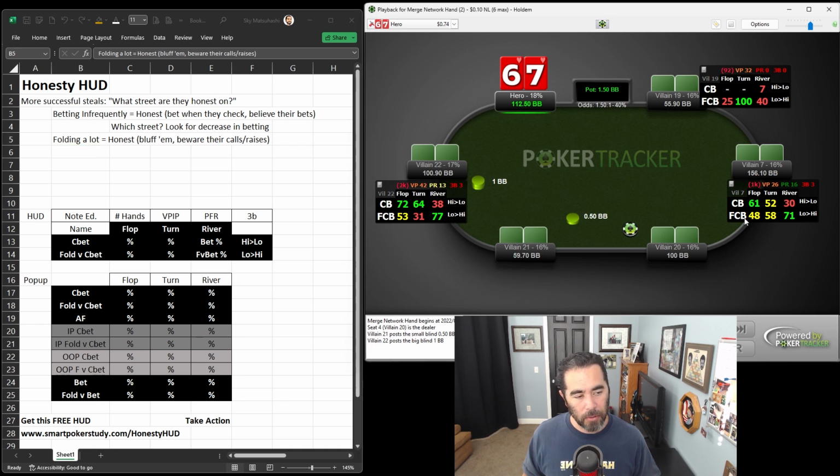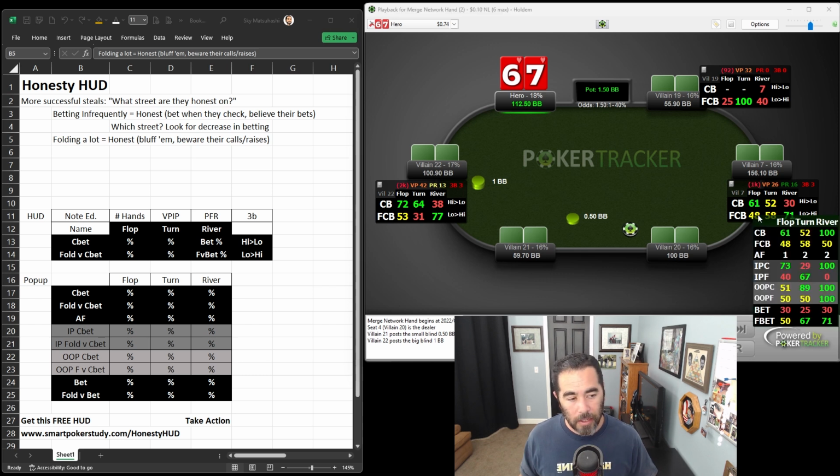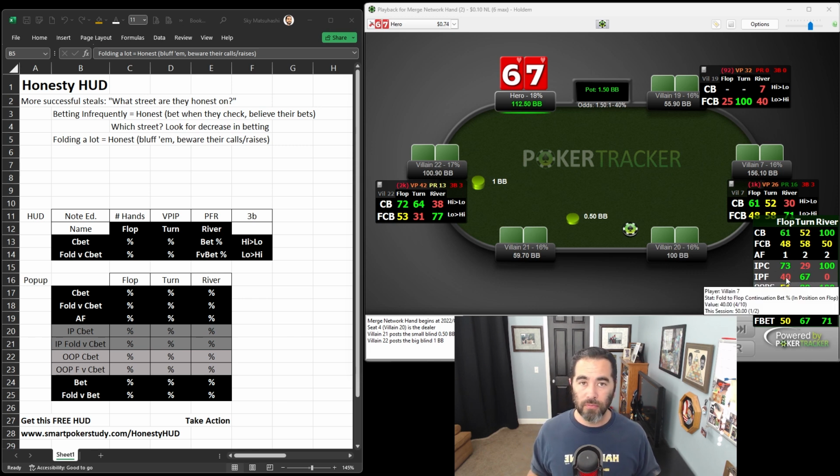Let's take a look at the same person. Fold to C-bet 48 to 58. That's an indicator that they're more honest. They're very honest on that river. 71% folding versus general bets. But let's take a look right here when it comes to fold to C-bet. When they are in position, they don't like to fold. They're folding only 40%, so they want to stick around. They want to see what you do on the turn.